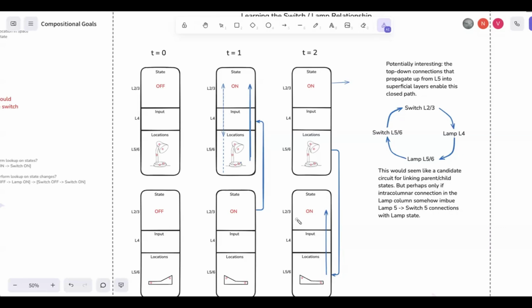And it seems like it must exist anyway, because what the state is has implications for what the location representation is. These locations are different when this is an off state than when it's in the on state. So there's got to be some communication between these layers. There's a connection between the state and the location representation. I just don't really know how it happens.